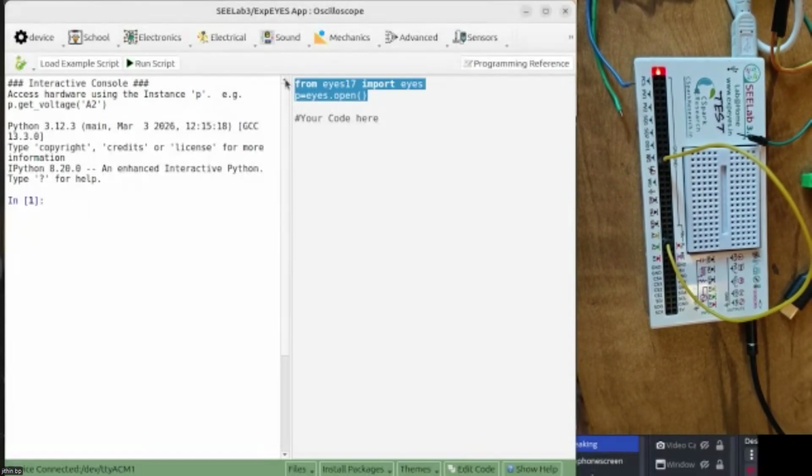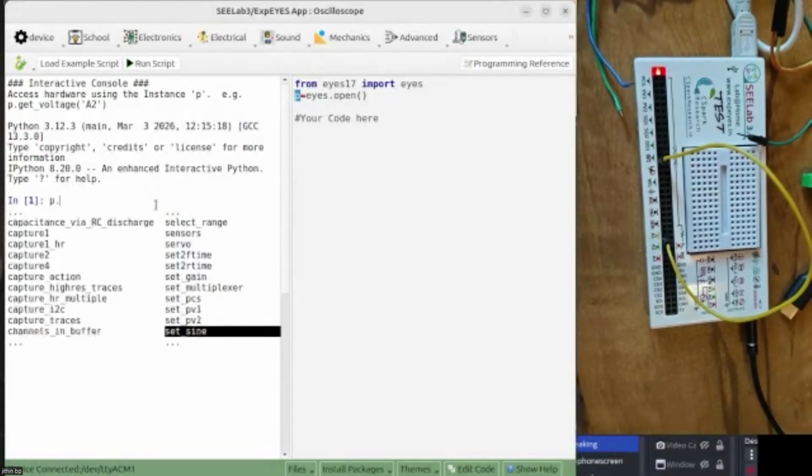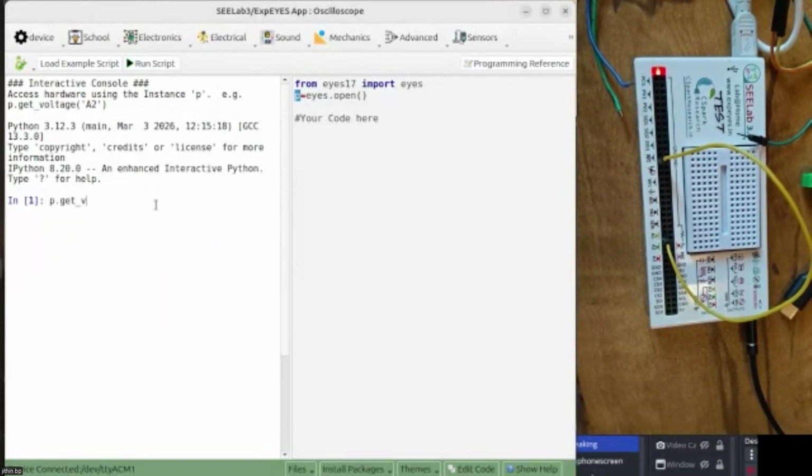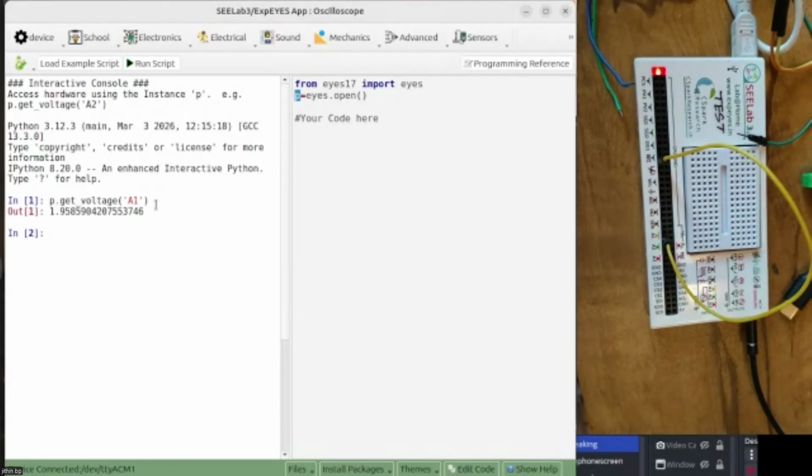When I write these 2 lines, first import EYES from the library called EYES17, and you open a device and you store it as the instance P. So now P has all the functions. So when I say dot and then I press tab, this will give you all the functions that are available here. Okay. So let's say get voltage, open the bracket. So now it tells you, okay, you have to enter the channel name. So let's say A1 and I say enter. So this is measuring the values from A1 and giving me.